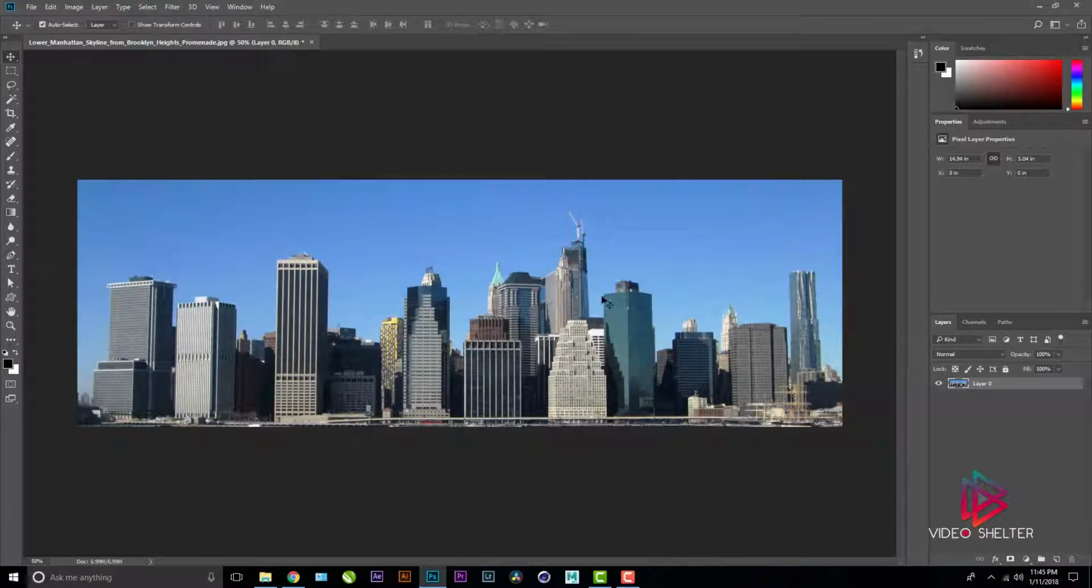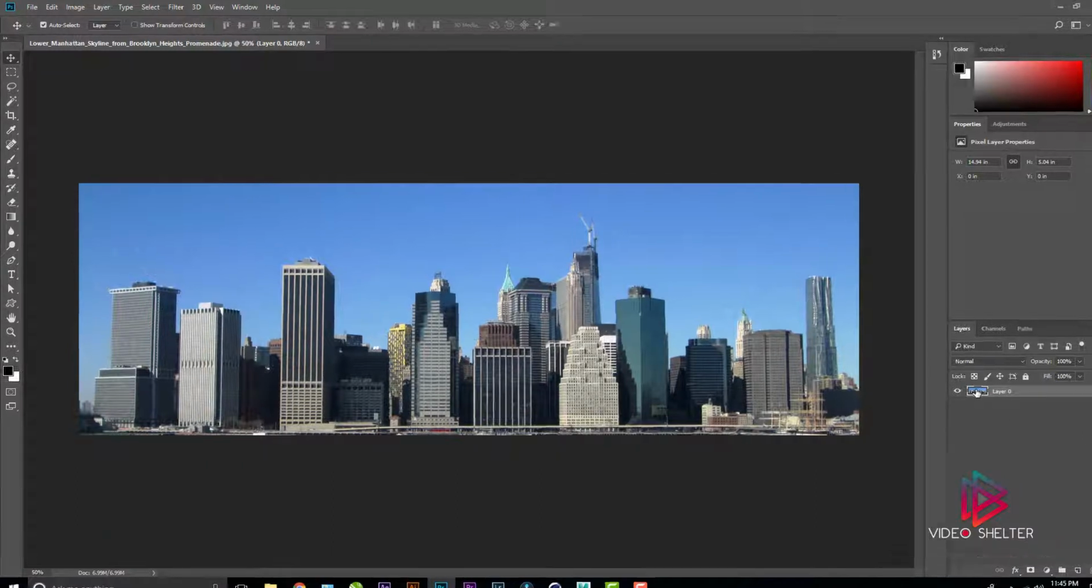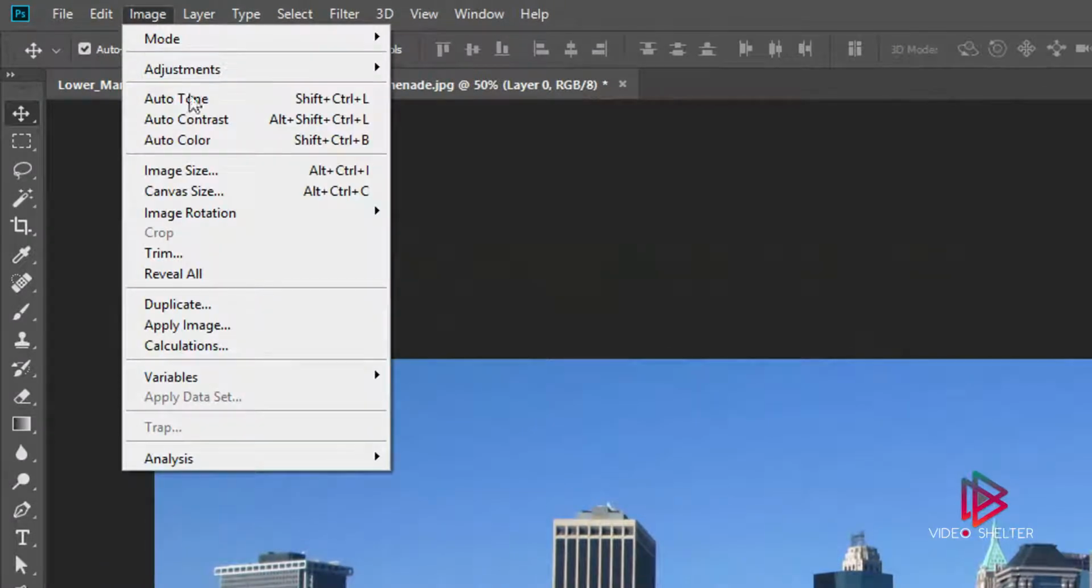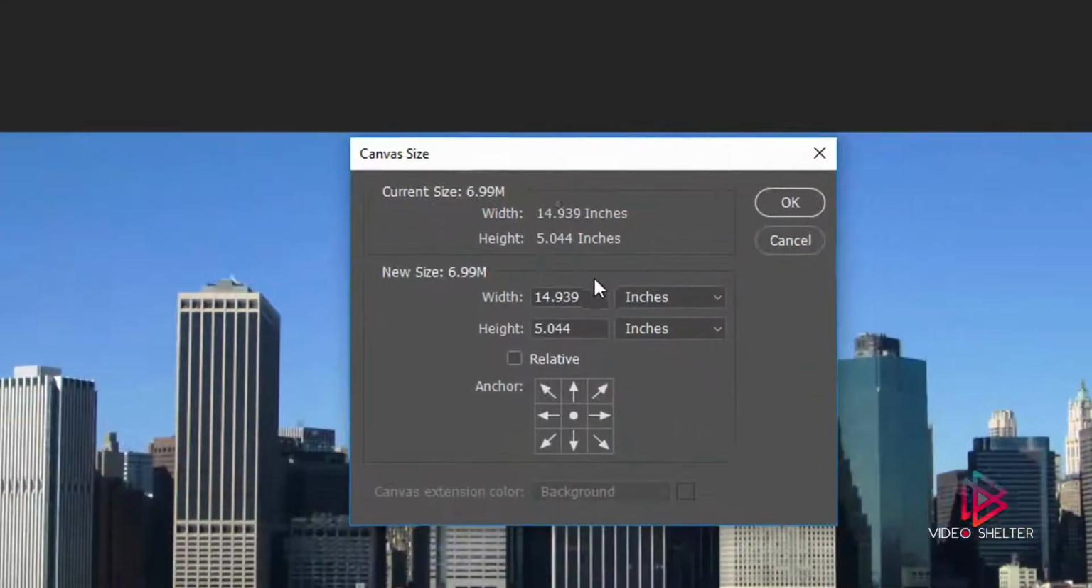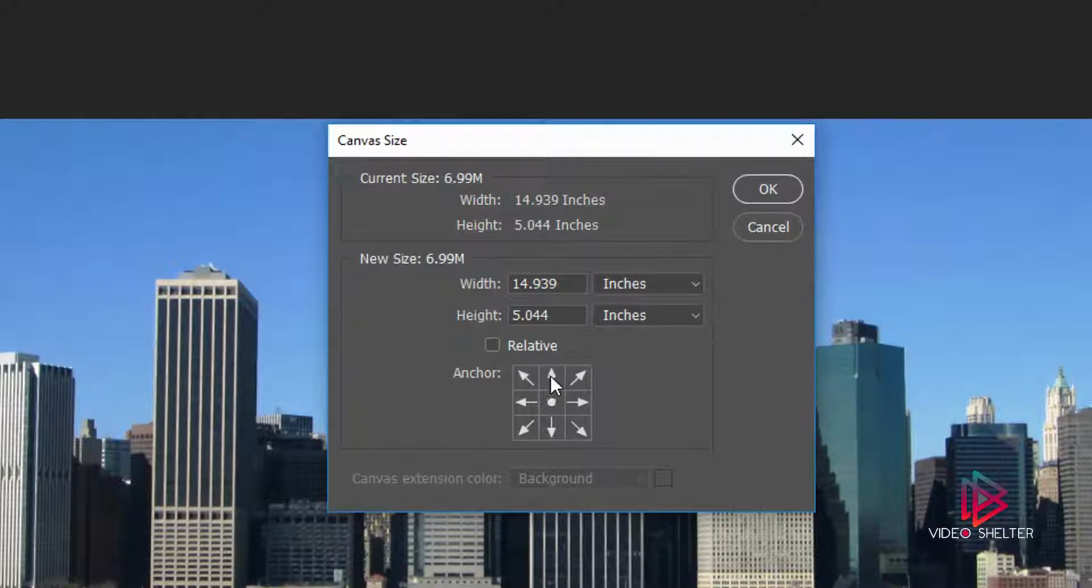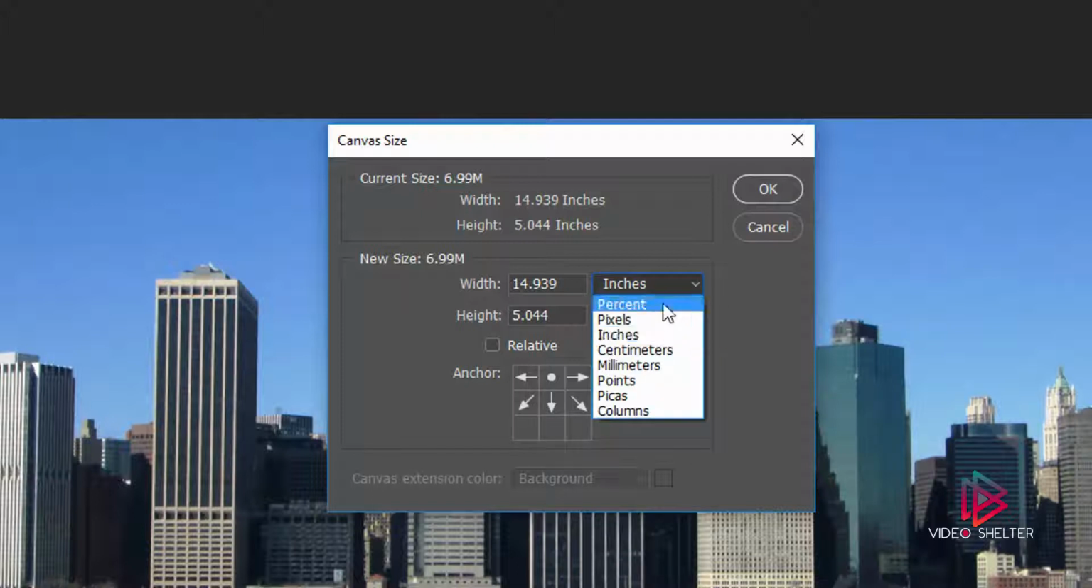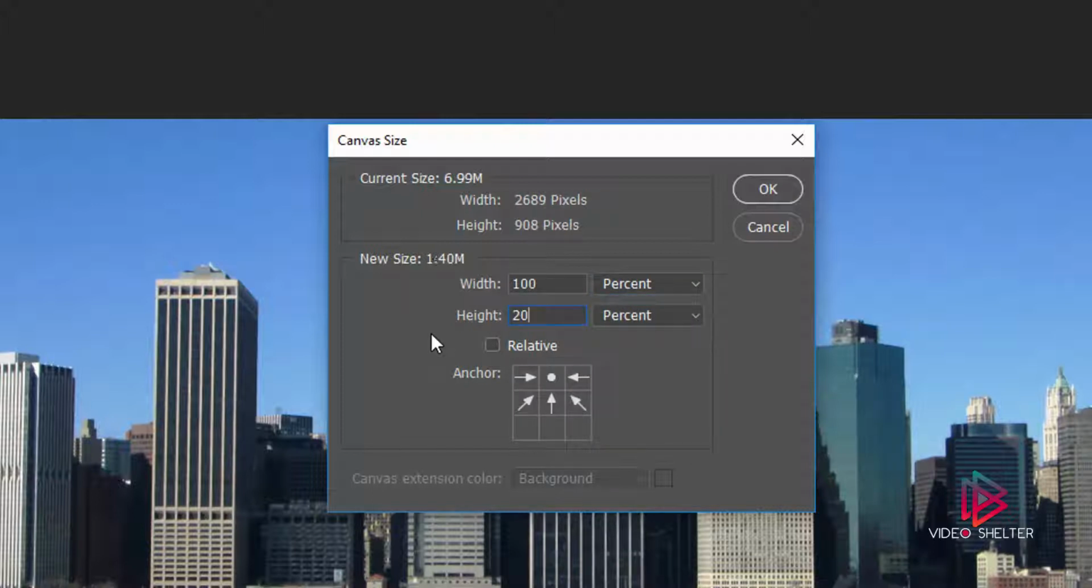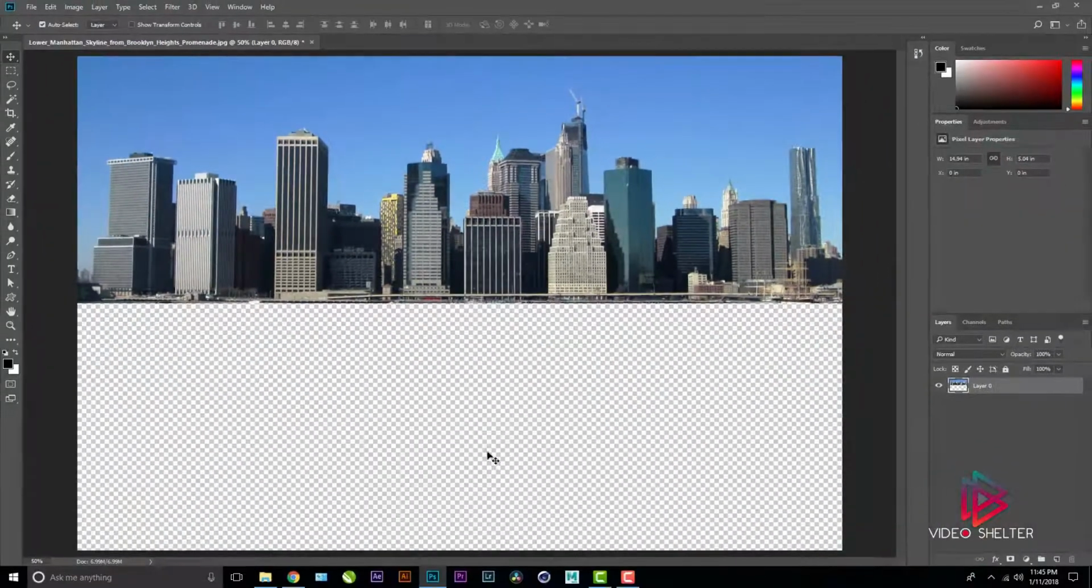What we want is space down here so that we can flip the image vertically, place it down here, and make the reflection out of that. I'll select the layer, go to Image, Canvas Size, and press this arrow key, which will increase the space on the bottom side of the image. I'll move from inches to percent and press 200%, so I get the same amount of space down here.